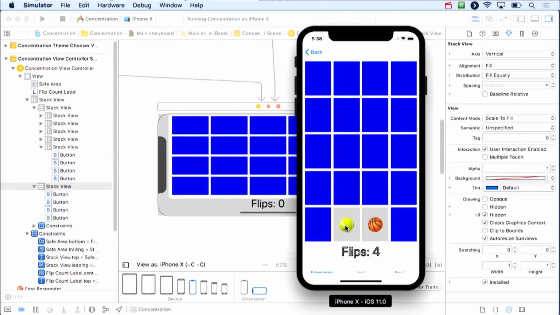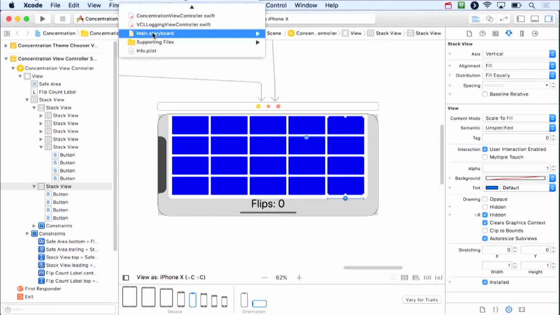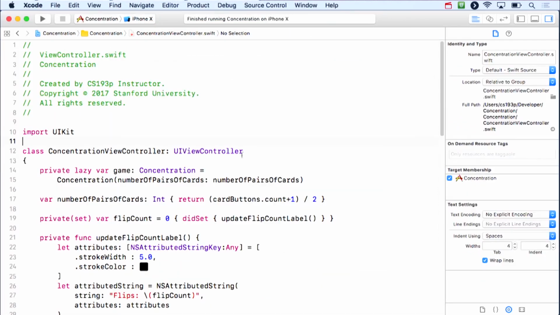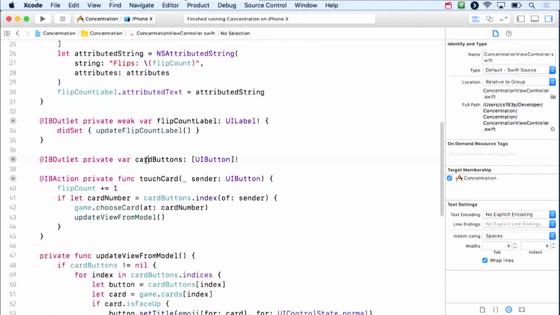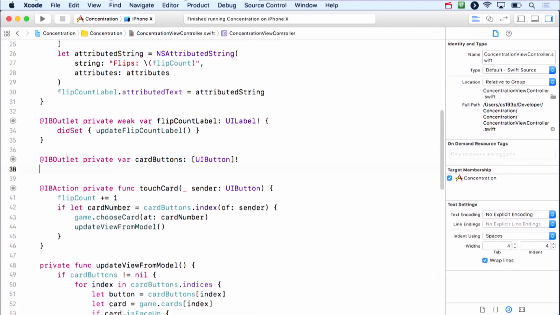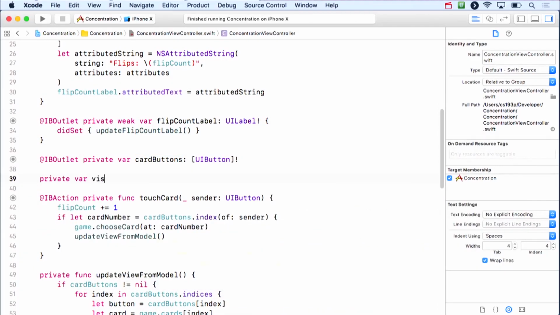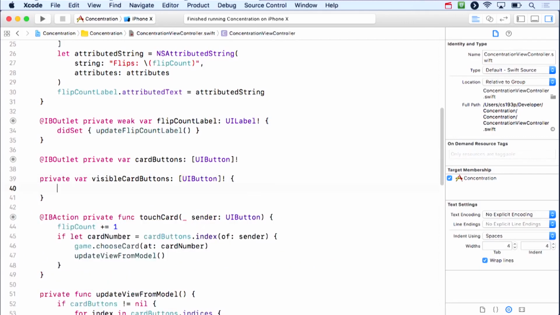So how am I going to fix that? Well, this is kind of a clunky UI because we're using these outlet collections to gather all these cards. But one trick I could do really easily is go back to my code here for the concentration view controller, and just everywhere that I'm doing card buttons, looking at the card buttons, instead of looking at all 24 card buttons, I'm only going to look at the 20 that are visible at any given time. So I'm going to create a little private var here called visible card buttons. It's going to be an array of UI buttons also. In fact, it's even going to be implicitly unwrapped. And it's going to be computed.